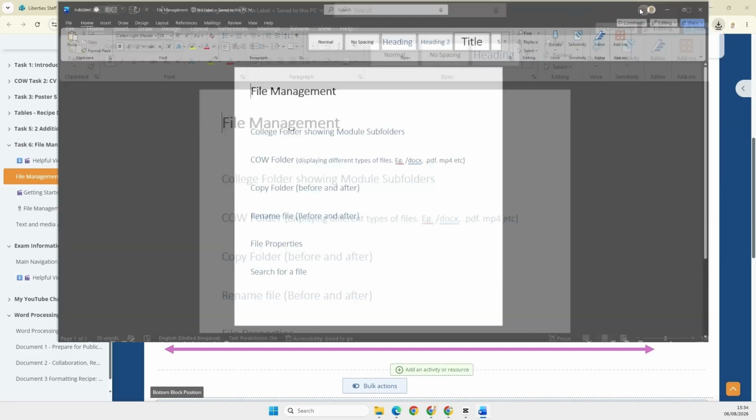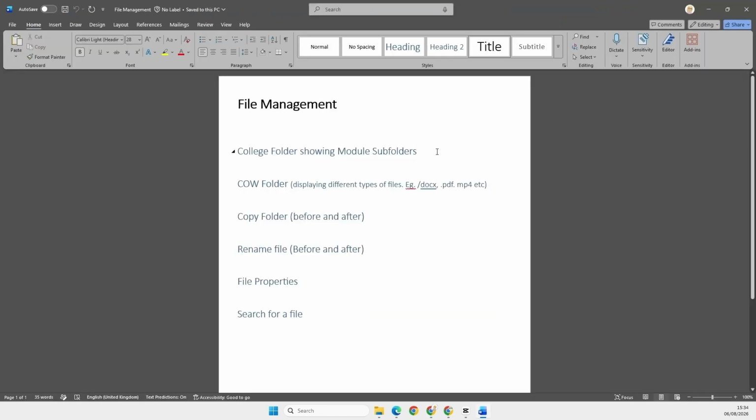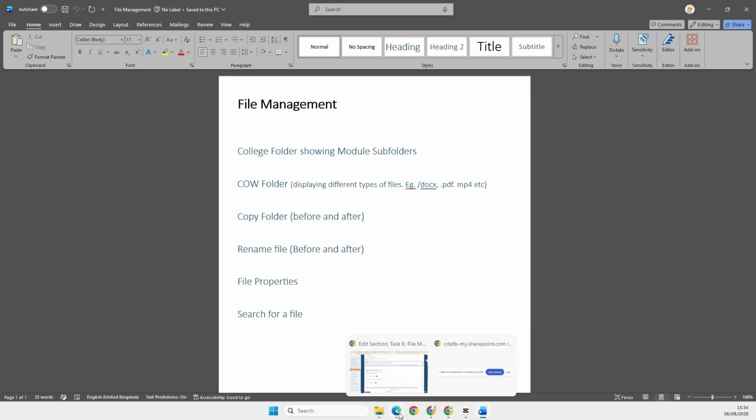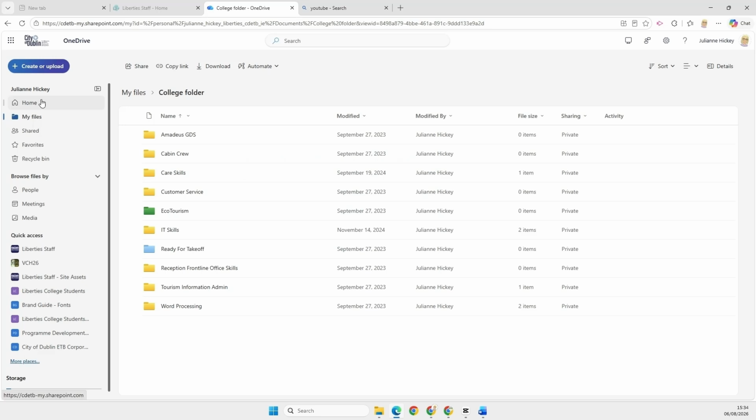It has all of the headings of the things you're going to be putting in underneath each of the headings. So they're print screens. So you're using Windows Shift S to print screen the things that you're asked to do there. So we're going to go into My Files and College folder.